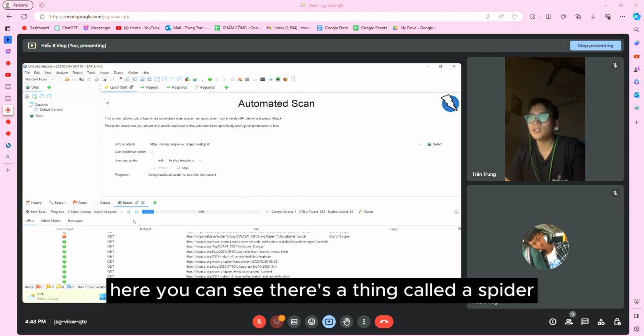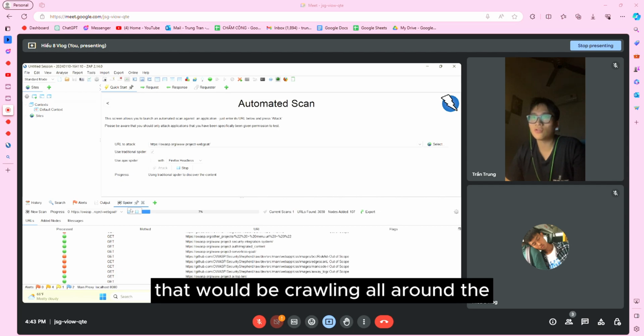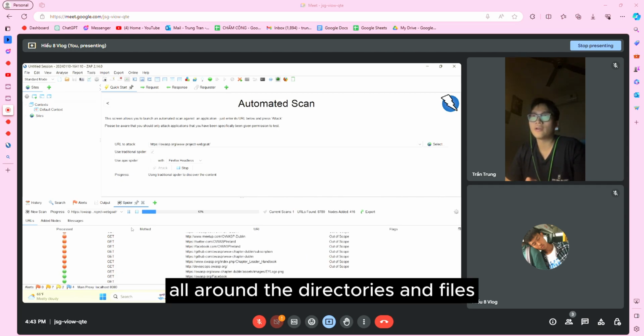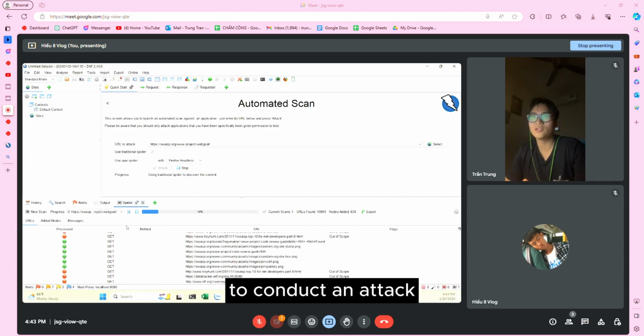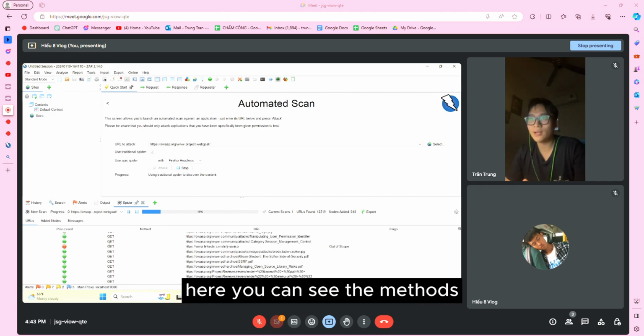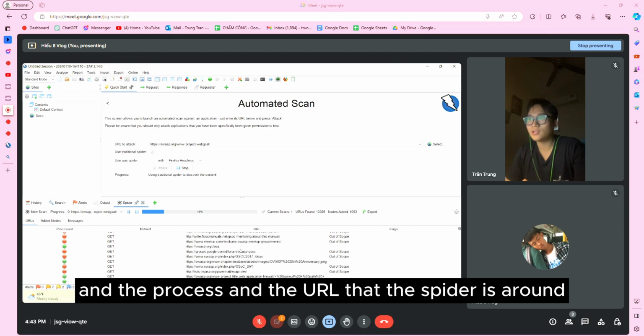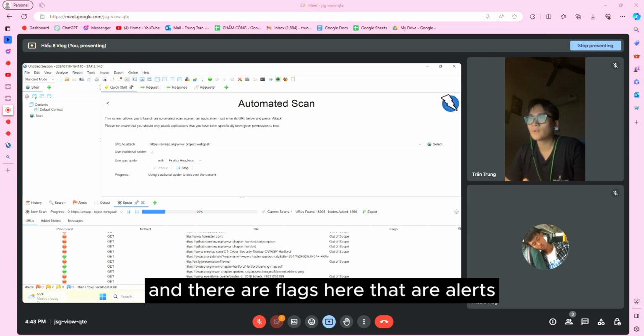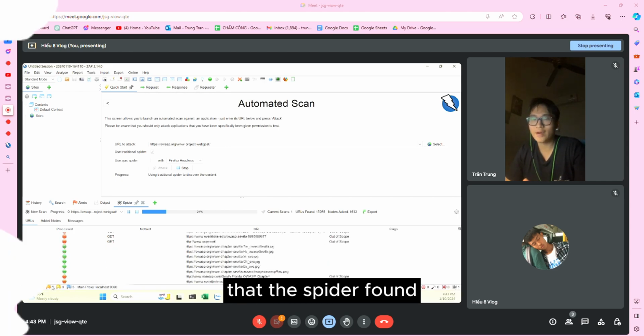Here you can see there's a thing called a spider that would be crawling all around the website and looking all around the directories and files to conduct an attack. Here you can see the methods and the process and the URL that the spider is around. And there are flags here that are alerts that the spider found.